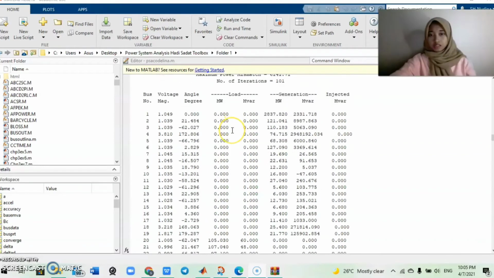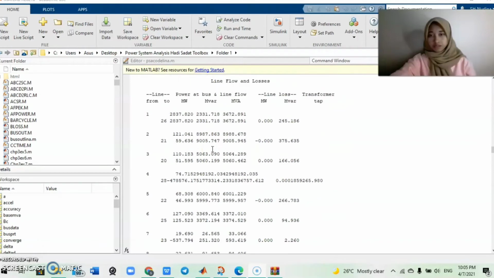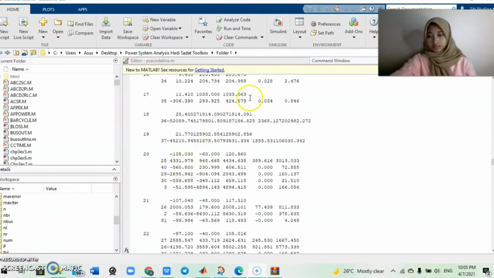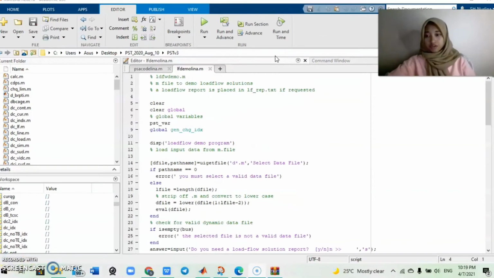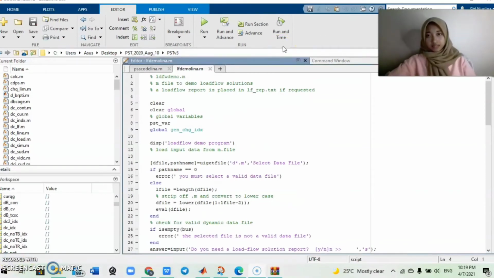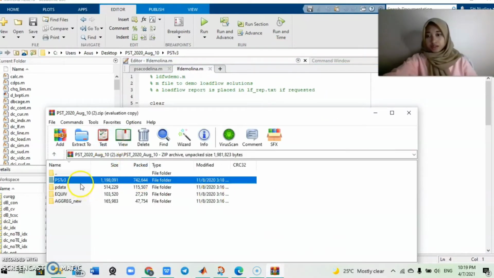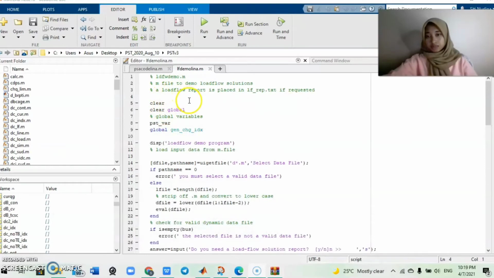So this is the load flow of the system, and this is the line flow and losses of the system for Gauss-Seidel method. Now for Newton-Raphson method, I use the coding from PST software, which I got from the folder PST v3, and just simply copy and paste it into the MATLAB simulation.